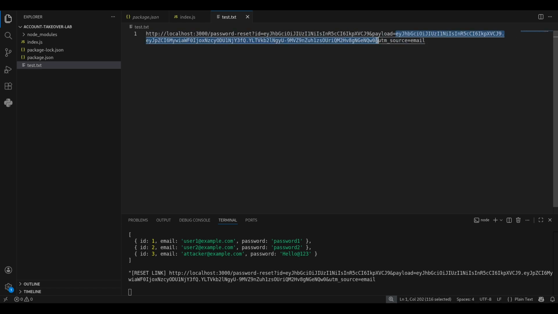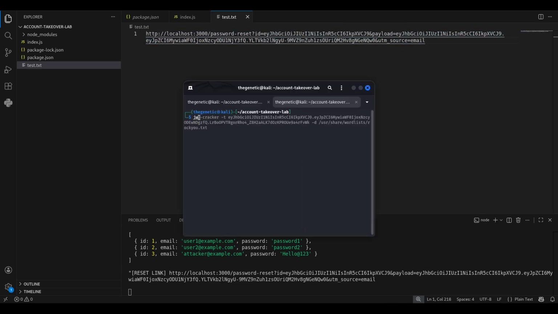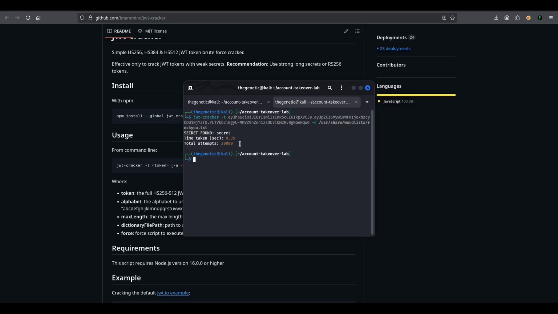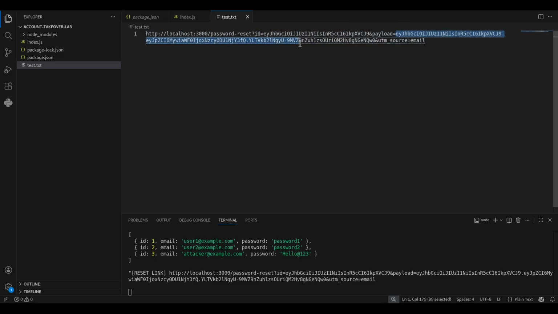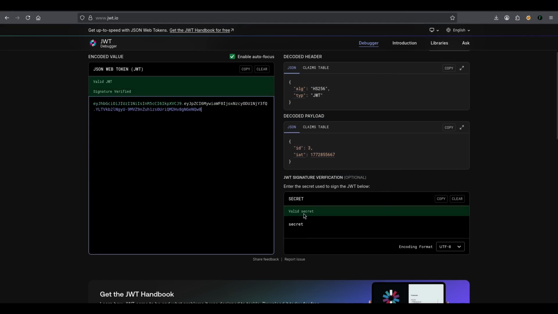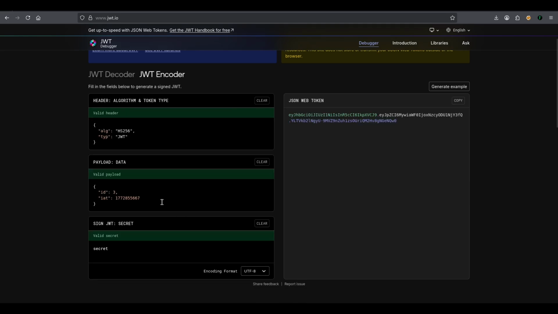So just copy the token, open the terminal and type this command. For understanding the flags, you can refer to the Git repo. And if you execute it, then here you can see it found the secret. Since we have hard-coded an easy secret, it found it in just 0.35 seconds. We've used the wordlist rockyou, but Ashwin used a wordlist of his own. So now we can just use this secret to modify the token. Okay, it says invalid signature, so I'll just copy the token again.